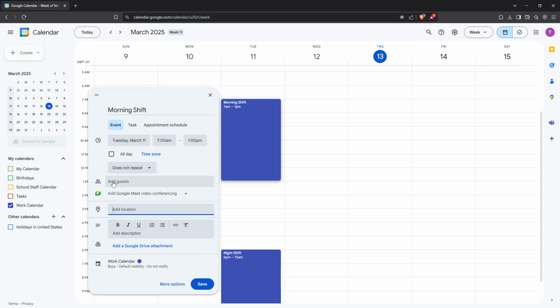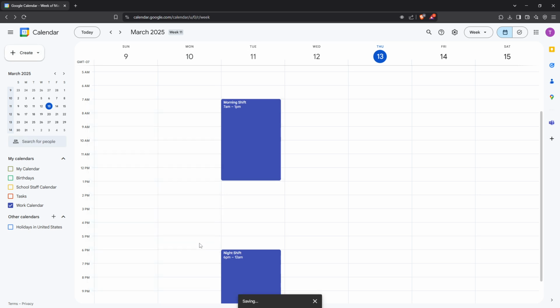Once all the initial details are filled out, it's time to invite your team members. Use the Add Guests feature to include employees who will be working this shift. This step automatically notifies them of their schedule, streamlining communication and ensuring everyone is on the same page. After you've double-checked all the details, click Save to lock in the event. This action creates this shift schedule in your calendar.